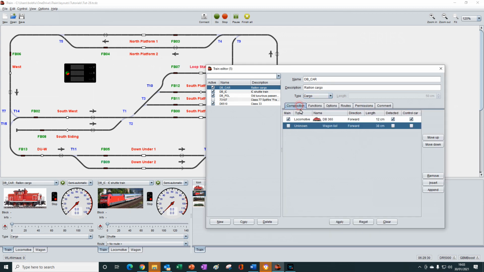Remember, locos and wagons can be reassigned to other trains, but can't be on more than one train at the same time, of course. If we decouple a loco and or wagons from a train and attach it to another loco, the train name does not change. The only thing that changes is the content of the train.